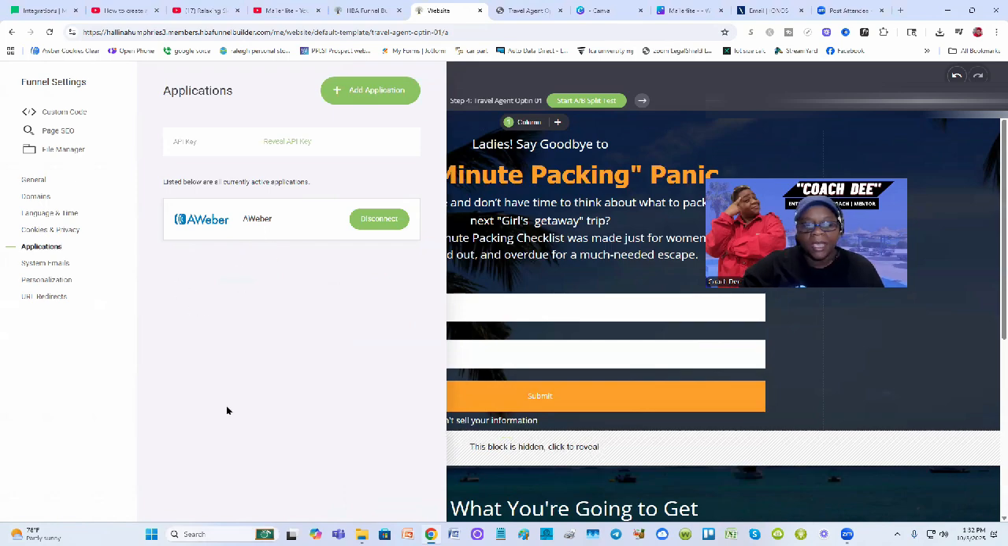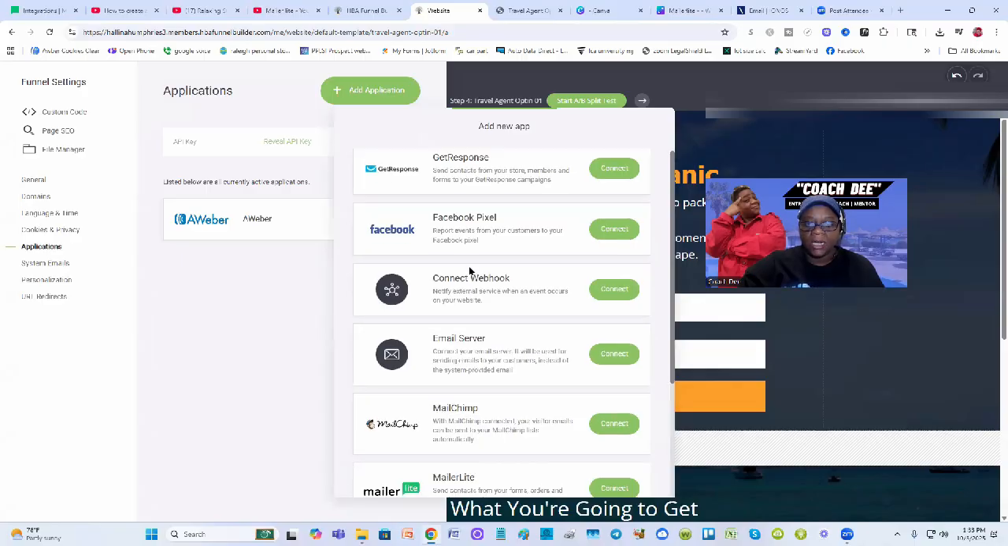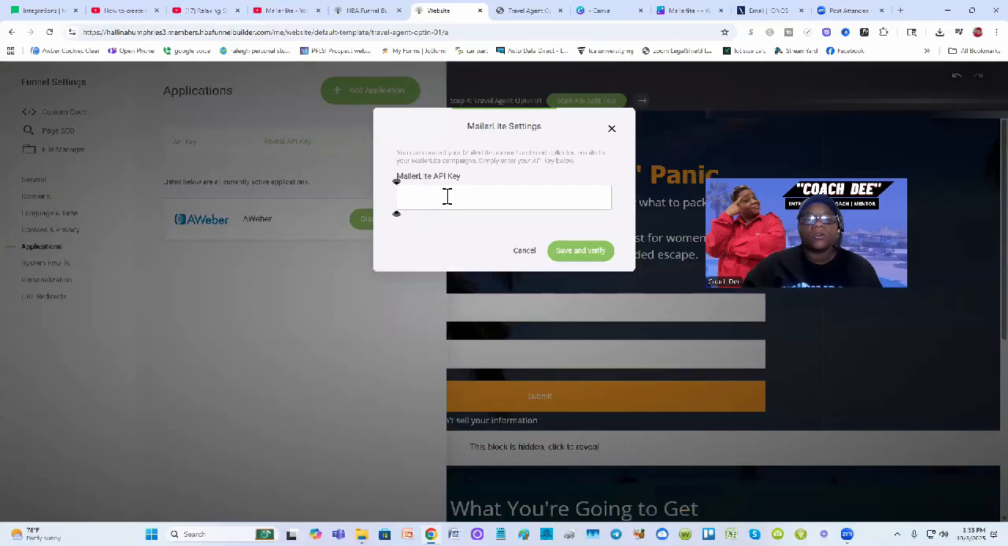So obviously you see I already have Aweber connected, but I'm going to go ahead and connect Mailerlite. So hit add application. All right. And then we're going to scroll down to Mailerlite, because remember I told you it's already automatically connected in. So that's great. So hit connect. And then immediately it's going to say, okay, what's your API key? And that's why we wanted to copy it, because we need to put it right here. So we'll paste it. And once we paste it, we'll hit the green button that says send and verify.